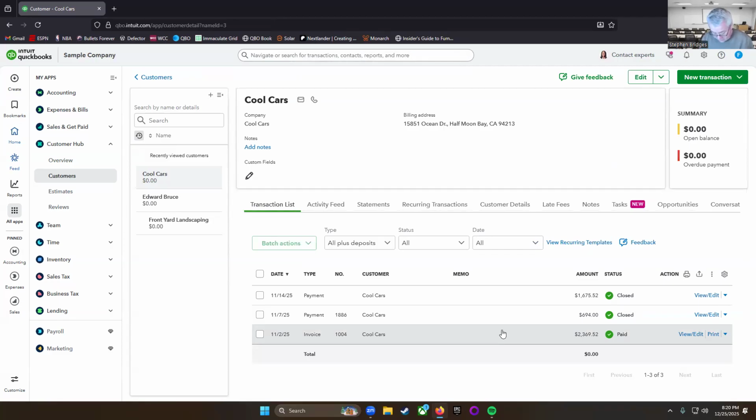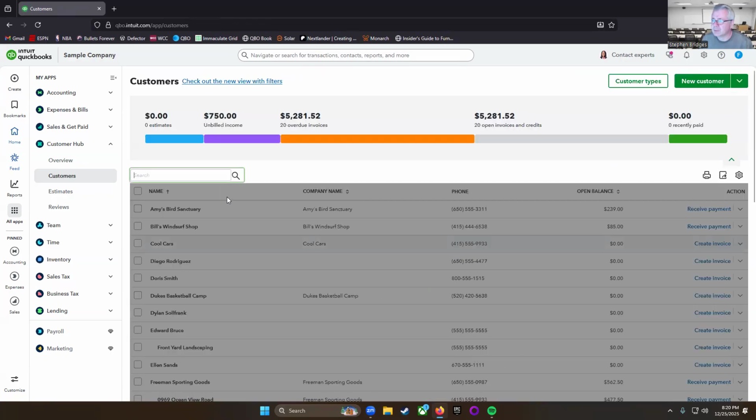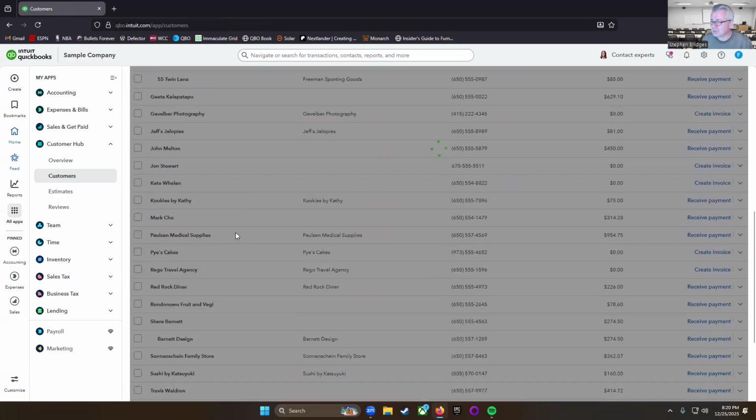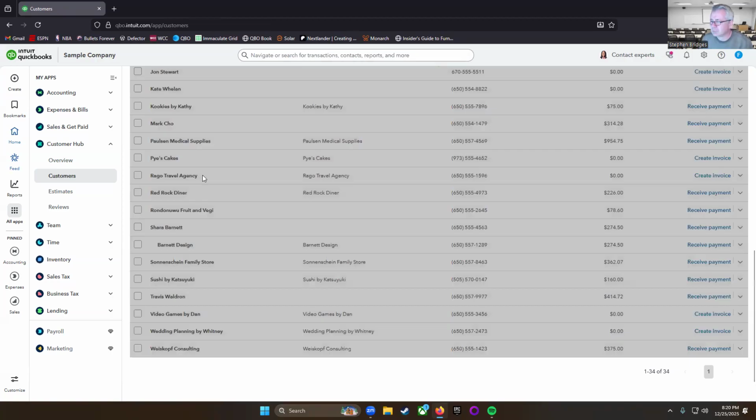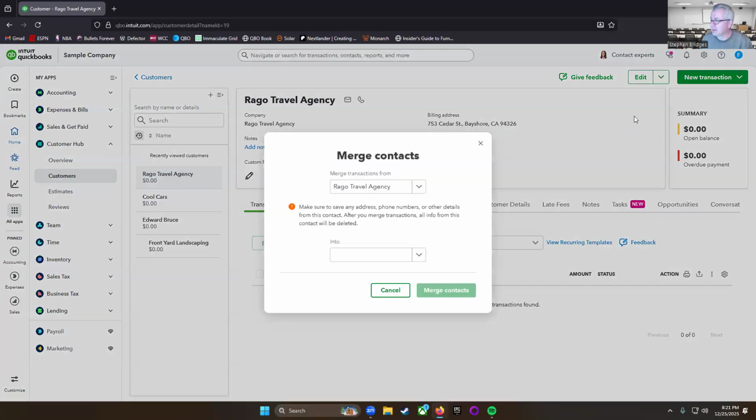Now we have discovered that Rago Travel Agency is actually owned by John Melton, and we're going to merge these records. So we will go back here. We're going to choose Rago from the list once this loads. Okay. Under this edit dropdown, we're going to merge the contact. And we're going to merge this into John Melton.